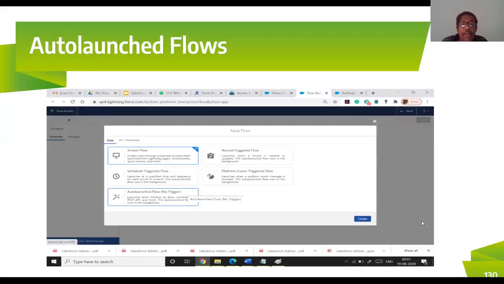Now we'll get into the setup page. Under the setup page, we have the quick find box. There, you're going to type flows, right? Flows link will be displayed. You click on it, it takes you to the flow page, and then you click on new flow, right? Now it will take you to this page. From this page, you select the auto launch flow, and then click on the create button.